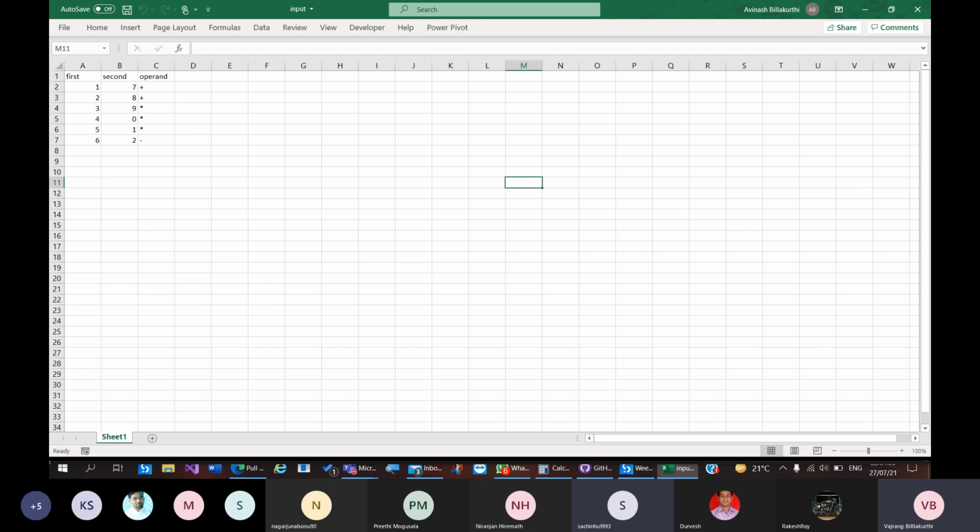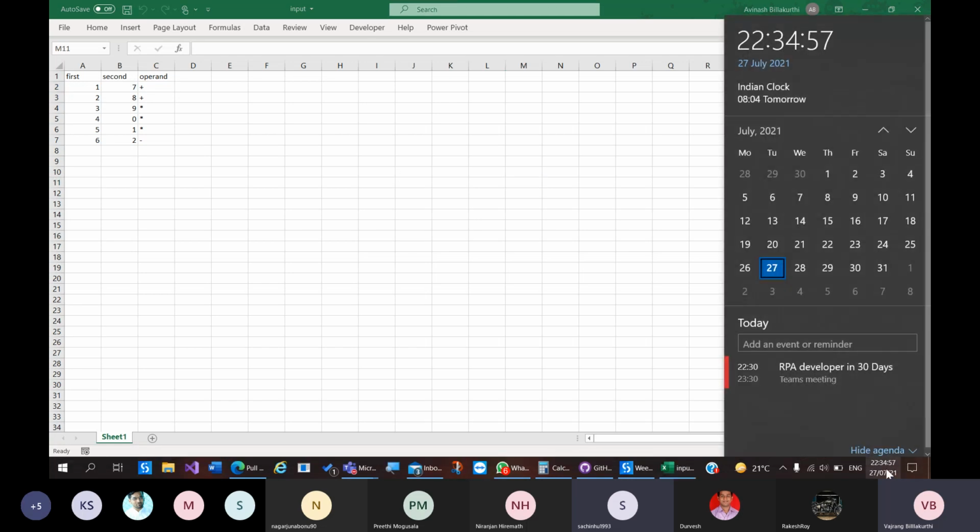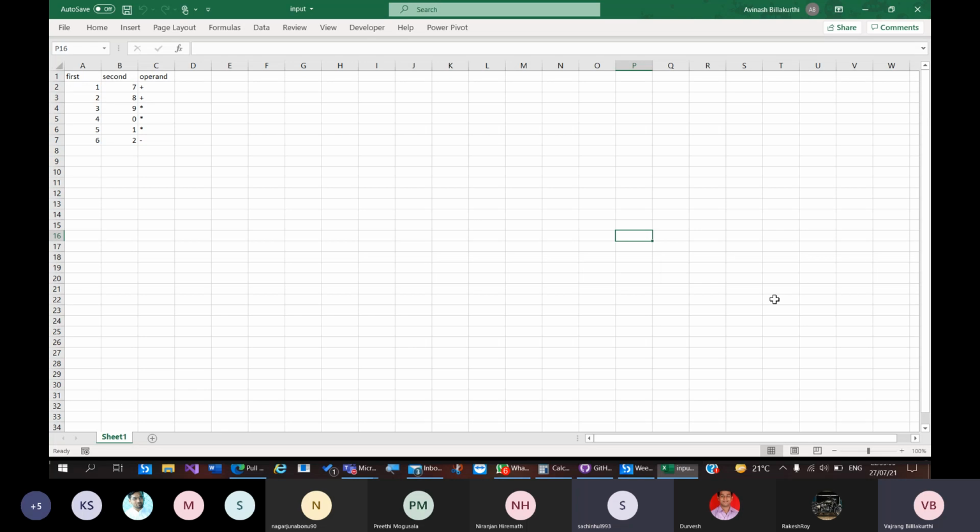This Saturday when we connect, so today is Tuesday, right? Maybe in the next one or two days we'll try to connect our robots to Orchestrator. If you know how to connect your robot to Orchestrator, do it, or else we'll do it on the weekend. Now see, the first and second operand values are available, and the operand is also available.